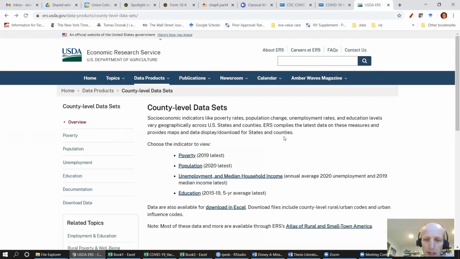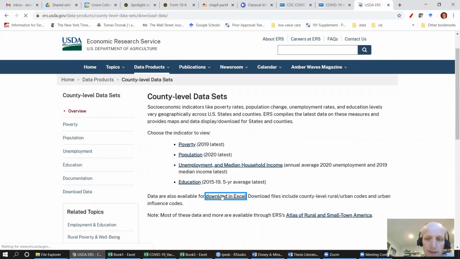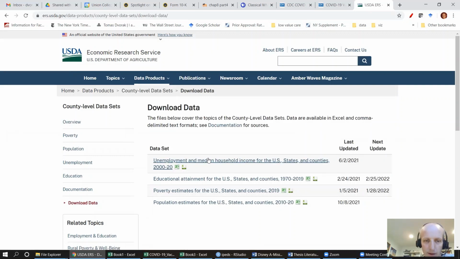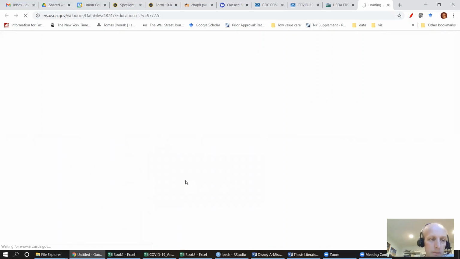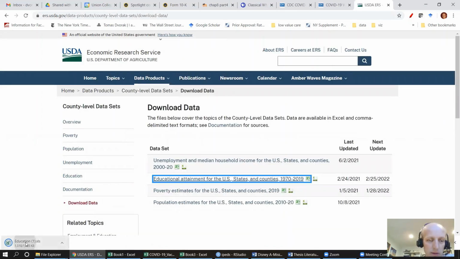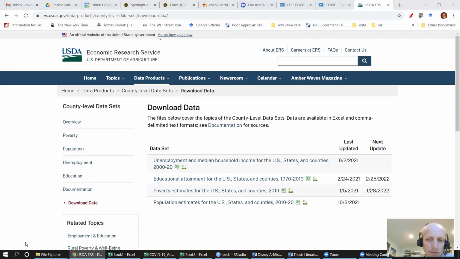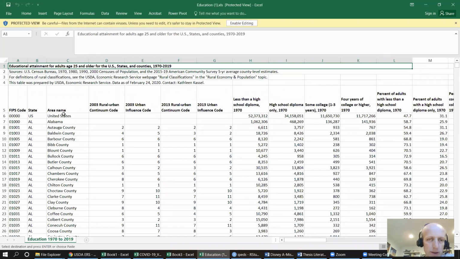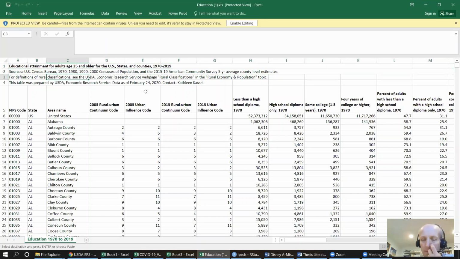I'm going to go back. Actually, I'm going to see download Excel. Let's see what's in that Excel file. Okay, so it takes us here. I see educational attainment for US states and counties. Let's download that, open it up. Okay, so it looks at different counties. This is again from census, so it's a pretty solid data source.